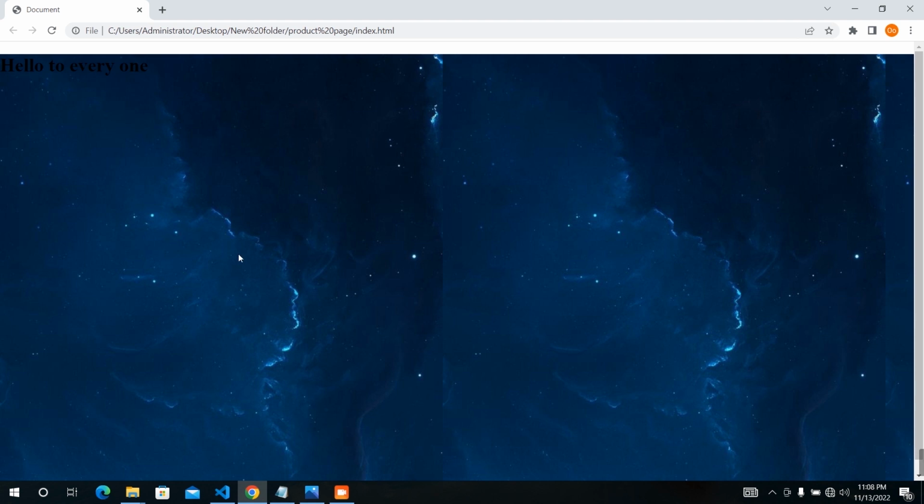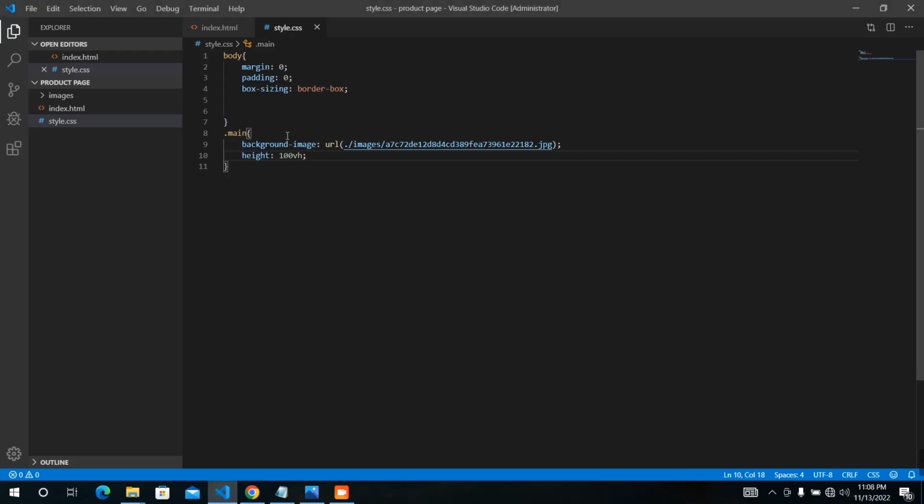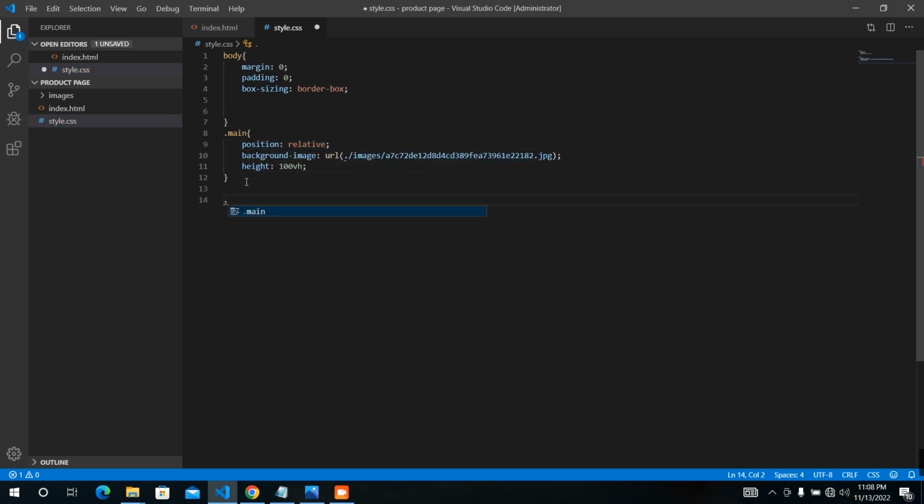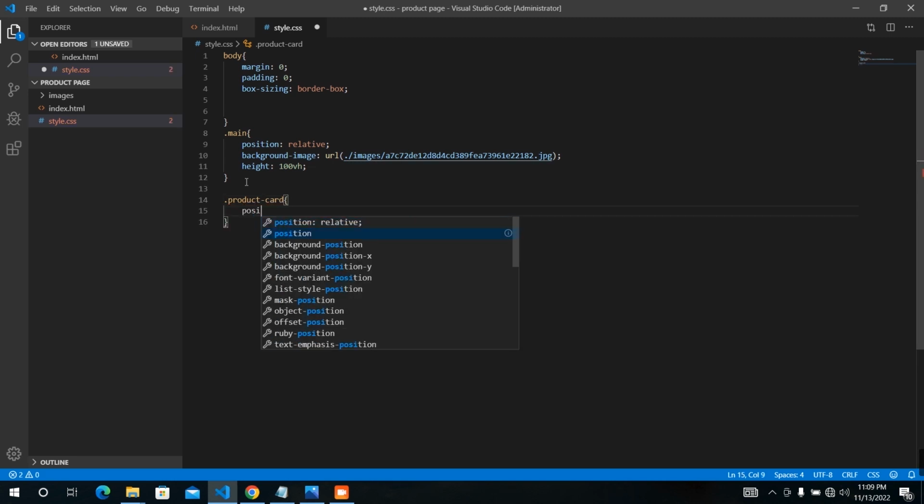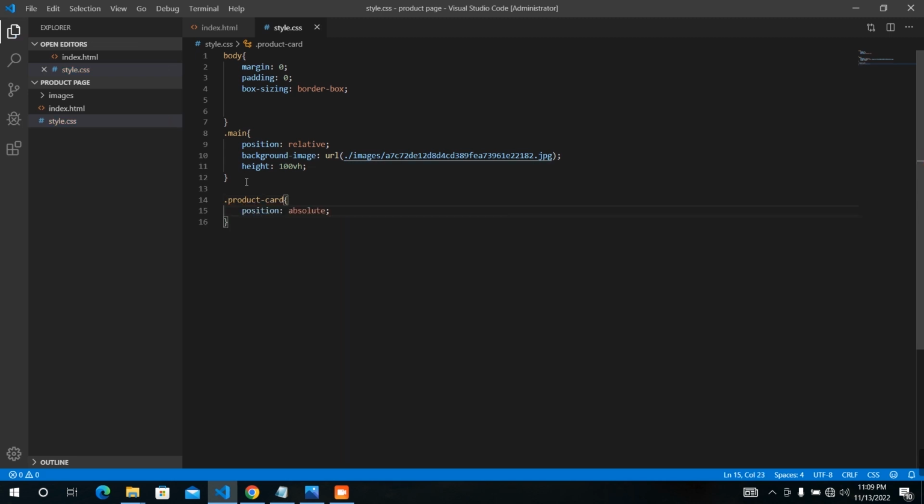As you see, the page is scrolling. We need to remove this scroll. We are going to add position relative to dot main and dot product card, position up.